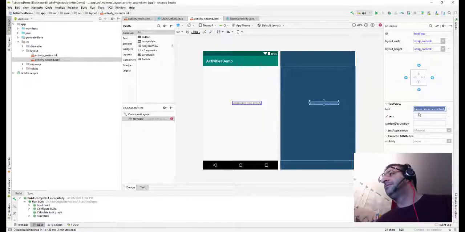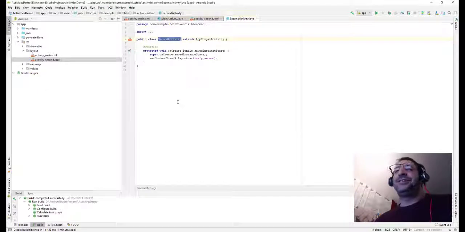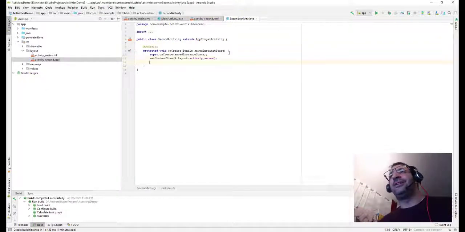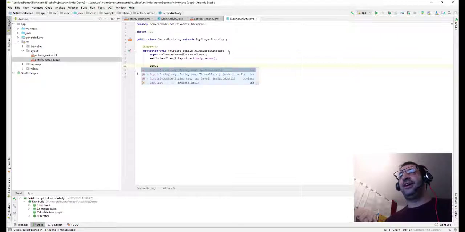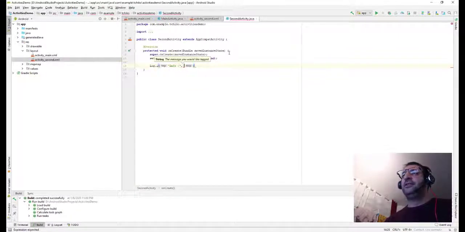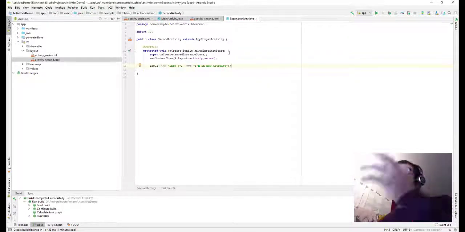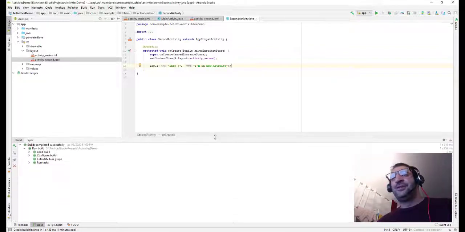Okay. And now I can add the log if you want. I can add the log file to see that we are really in the new activity. Log.i, info. I am in new activity. I have added it just to see it really on the screen and in the log. Okay? Let your mind be at peace with this.